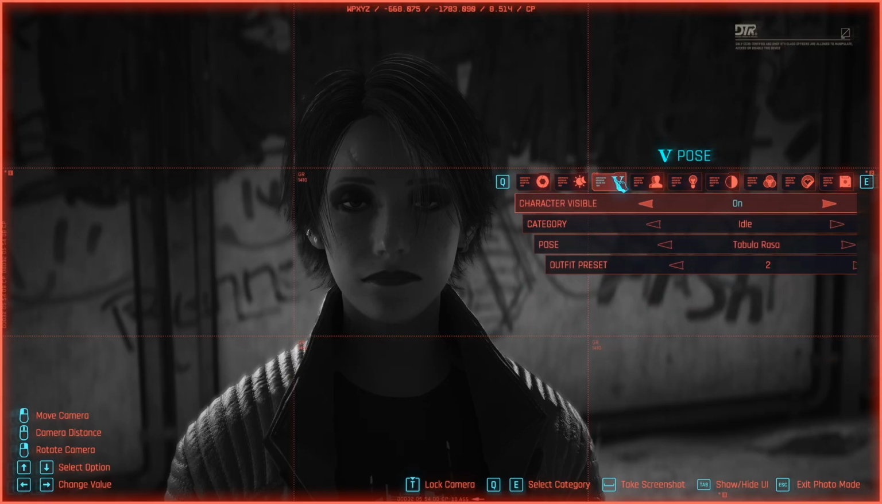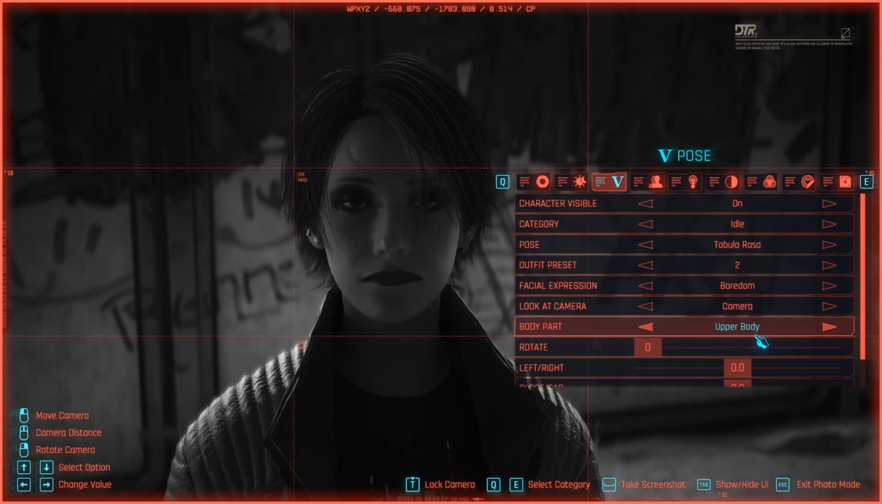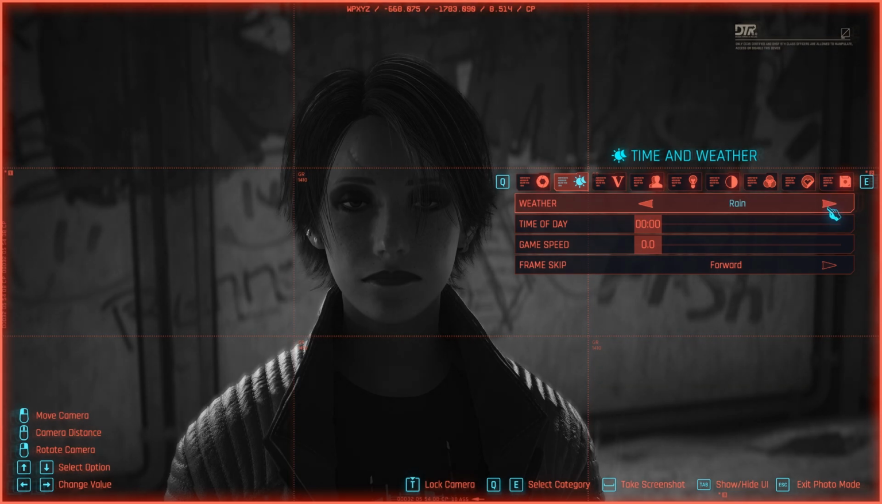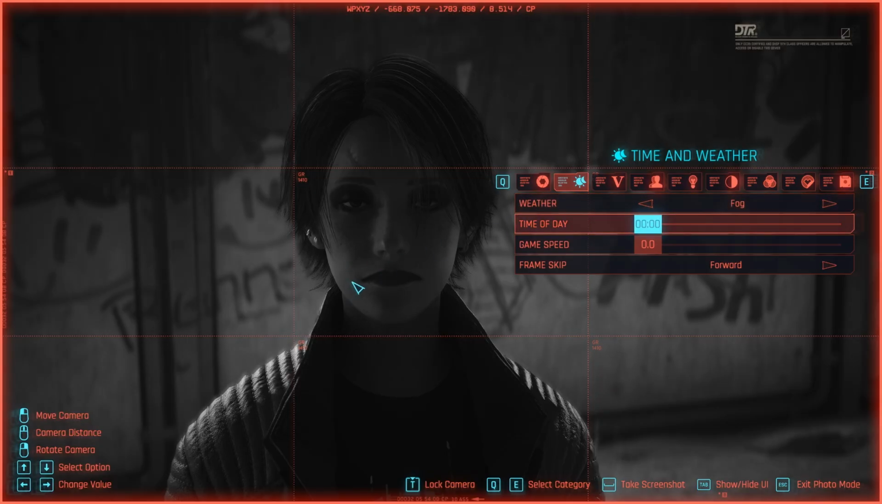And now let's go back to V and change everything else. Everything else looks good here. Nighttime, sunny, we don't care about that. Rain, fog. Fog might work best, depending. But that's good.